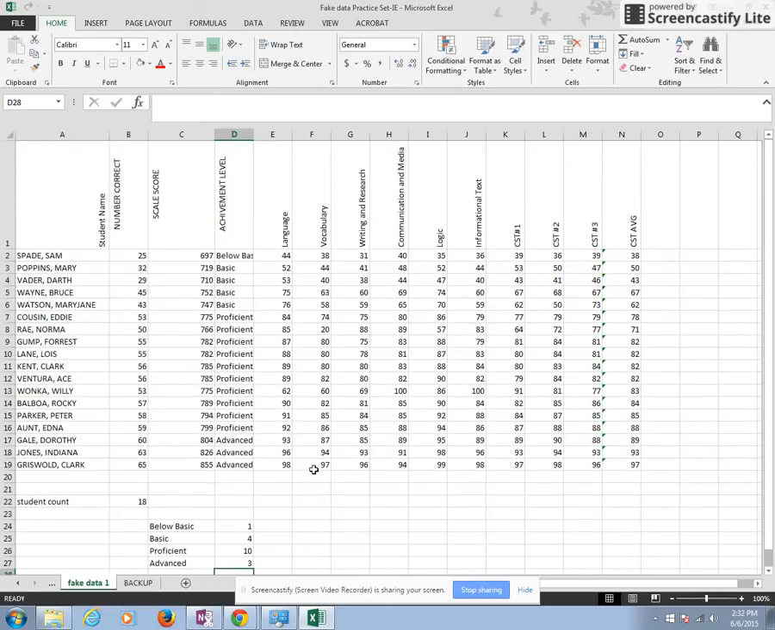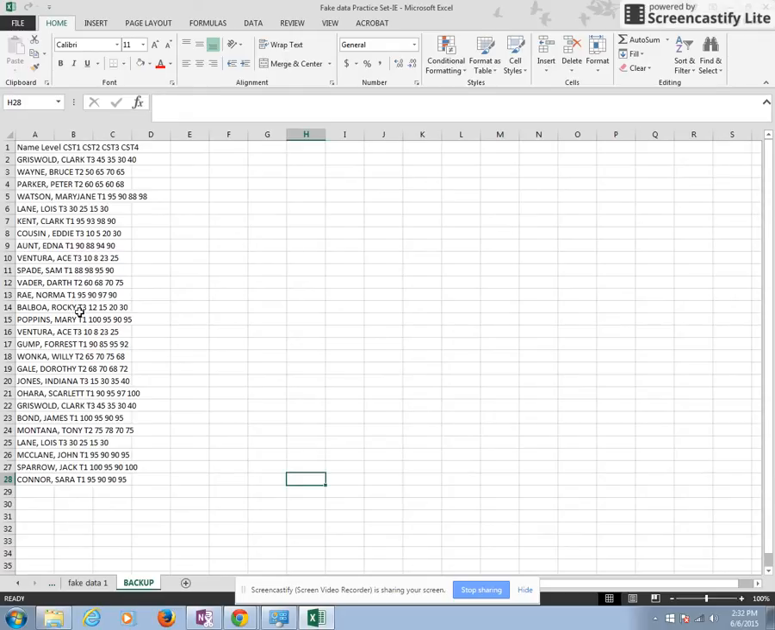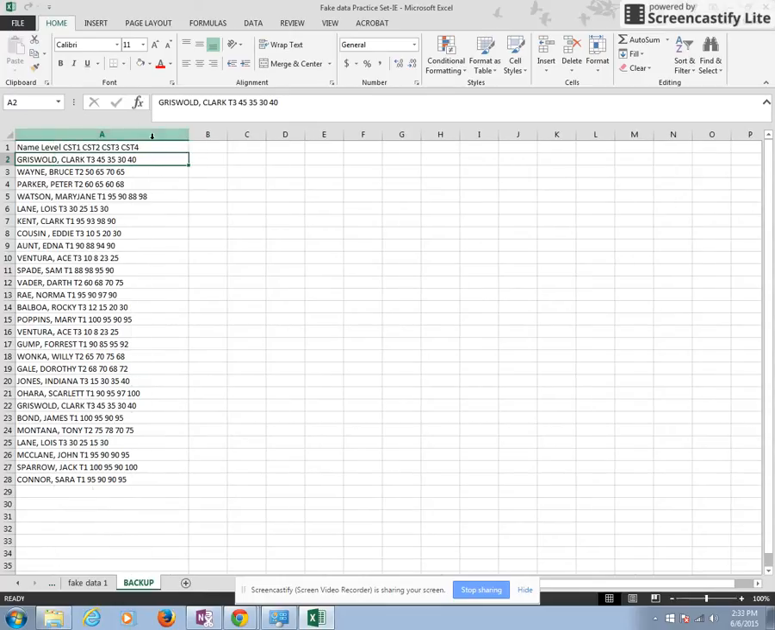Okay, next I'm going to show you how to utilize the text to column function. My next tab, I have some backup data. For instance, a lot of times if you copy data from PDFs or Word documents and paste it into Excel, everything is in the same cell, like the student name and the data. And so text to columns function separates this information into separate columns. I'm going to expand my margin for cell A just to show you how the data is just in one column.